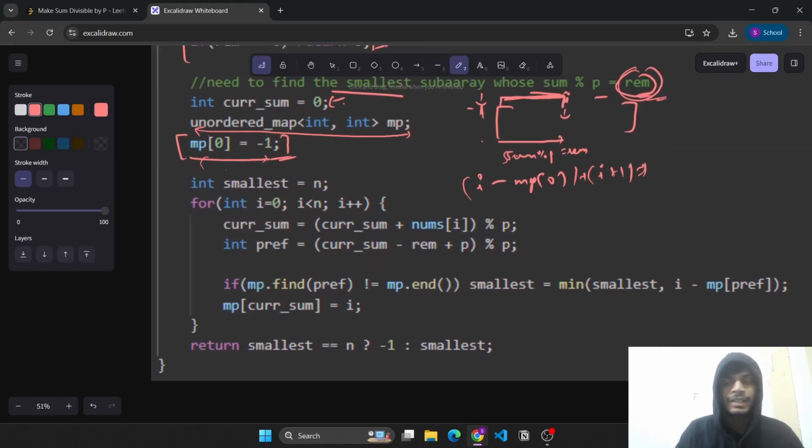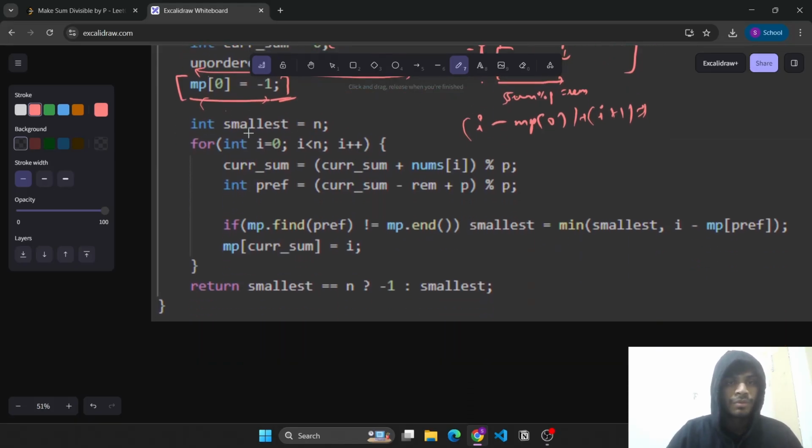Now we do the same initialization: we initialize smallest with n, and if it remains n till the end, then we return -1, else we return the modified smallest. Now the current sum becomes the prefix sum that we are calculating. So current sum will become current sum plus nums of I percent p, and the requirement, this is the need, will be current sum minus rem plus p, because if this becomes negative, we are doing plus p to make it positive. And we'll see if this prefix already exists in the map or not.